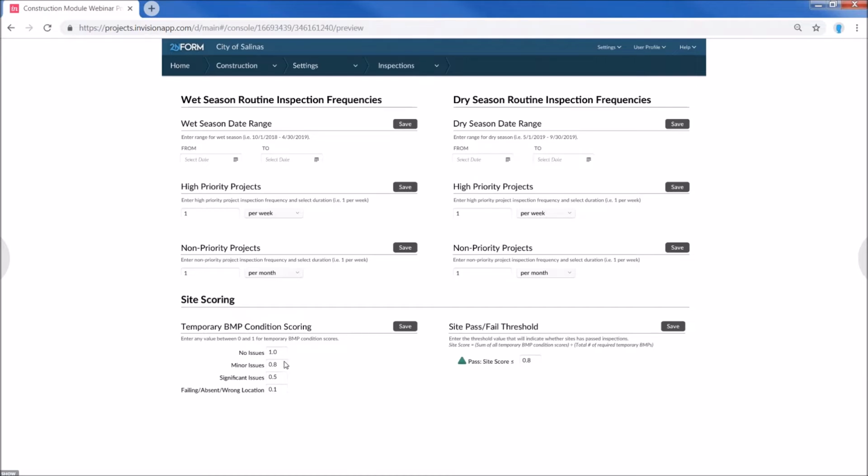Those scores then get averaged across for each BMP over the entire site, and we set a threshold then based on that average if that site is passing or failing. So if you've got a low score, you've got a lot of issues, the site's failing, and vice versa. Again, this is all in the settings and selected one time.